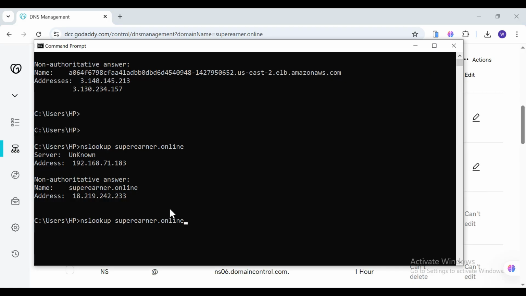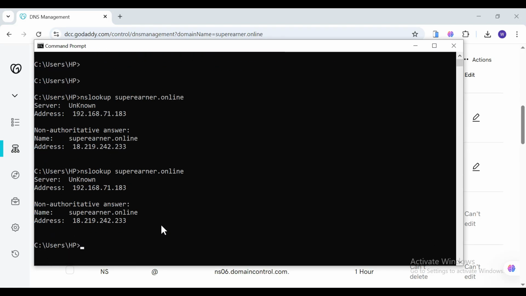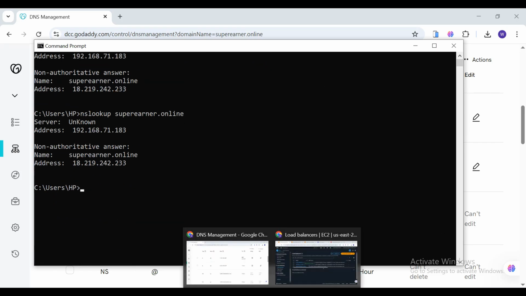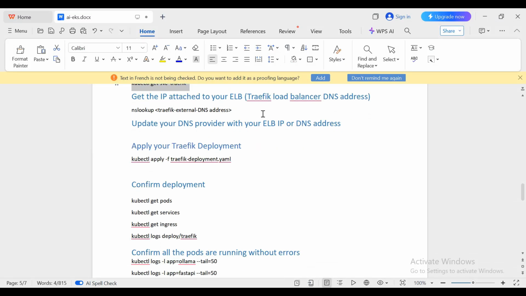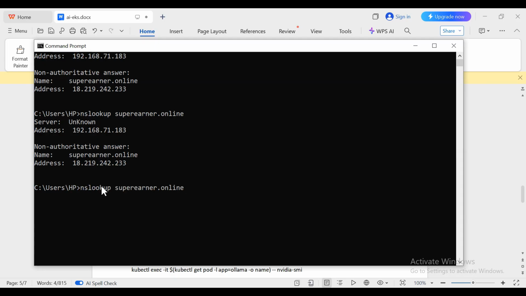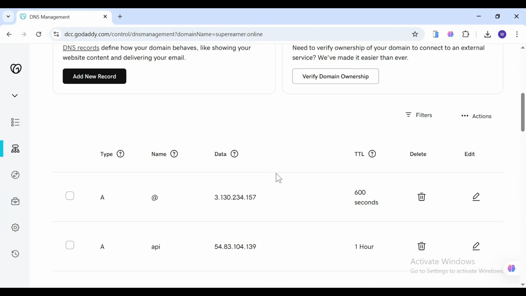Okay, it has not propagated yet, so you can give it a little bit of time to propagate. We'll pause the video and we'll try it later.